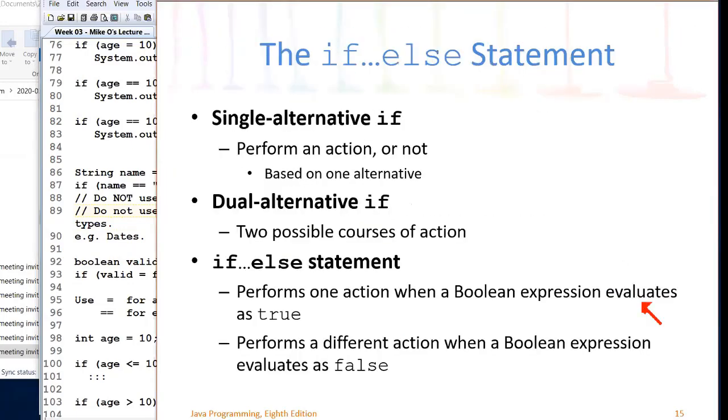So you can have a single if statement to perform an action. You can have a dual if where you're performing two possible courses of action. You can use an if else to perform alternate courses of action. And it goes on from there. You can have nested ifs where you've got if statements inside if statements. You can have compound ifs where you've got an if clause with multiple conditions all joined together with ands and ors, and so on. We'll talk about all those things coming up.